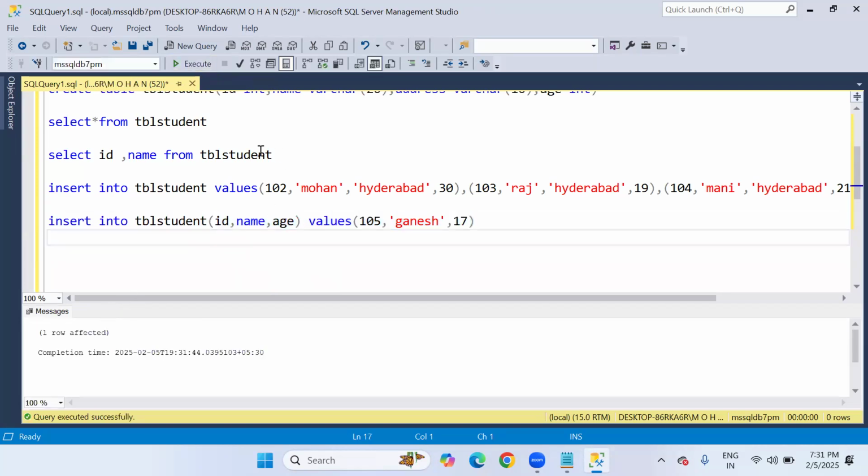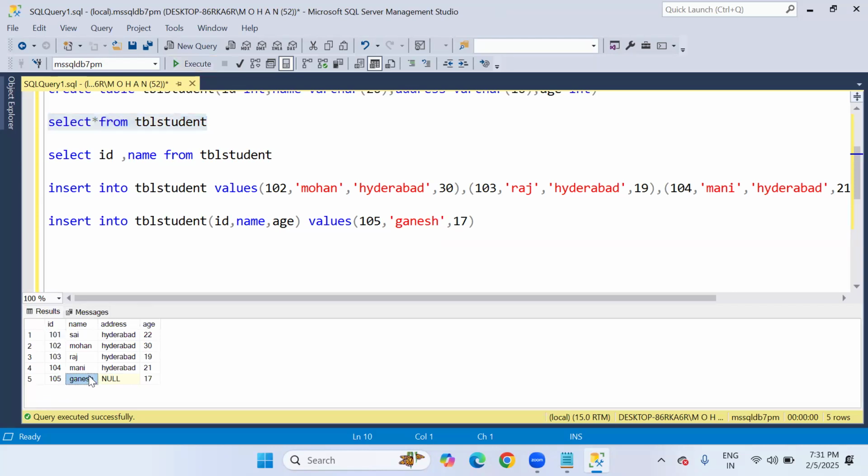One row affected. But look at this, after inserting the fifth record, 105 Ganesh 17, we did not provide the address for Ganesh. So when we see the table, select star from TBL student, the address of this Ganesh person is null by default. But what if you want to update it later? Suppose previously I included only ID, name, and age, but this time I want to give an address also for Ganesh. What should I do? Yes, we need to do a modification.